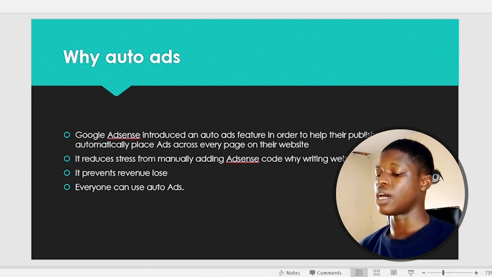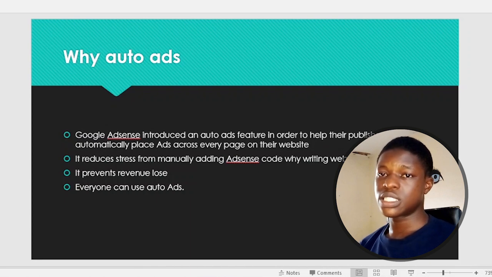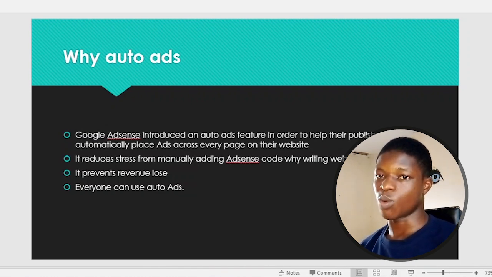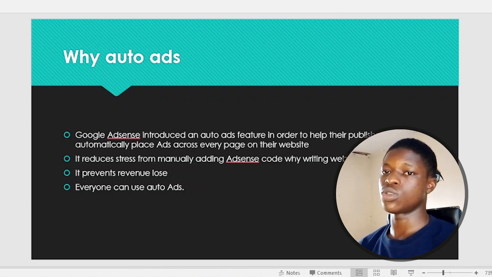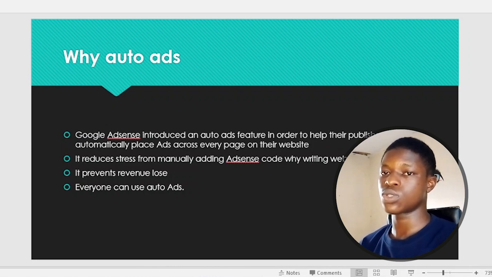Google AdSense introduced the auto ads feature in order to help you automatically place ads across every page and post on your website. This helps you to reduce stress from manually adding AdSense code while writing web pages and posts. It prevents revenue loss because if you have writers, they can get AdSense code from another company or from their friends and paste it while they are writing content for you. You yourself, the owner of the website, will not know, but your revenue will be reducing. That's why Google thought about it and created this auto ads feature to automatically place ads across every page on your website. So it helps you reduce revenue loss.